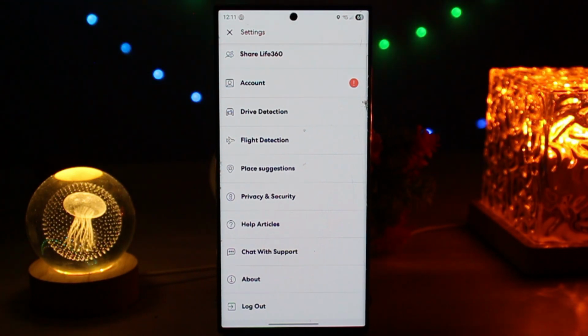Life360 may ask why you are cancelling. You can provide a reason or skip it. Once confirmed, your subscription will not renew.